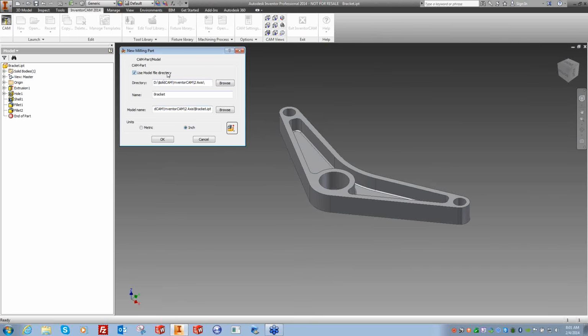Starting up here at the user model file directory, I can't get in there right now, but that is actually the first directory that you chose in the CAM settings a couple of weeks ago. This is just a default location. If you don't check this, then you can put it wherever you like. I'm sorry, let's reverse that. If you deselect it, it's going to go to the directory that you set inside the CAM settings.